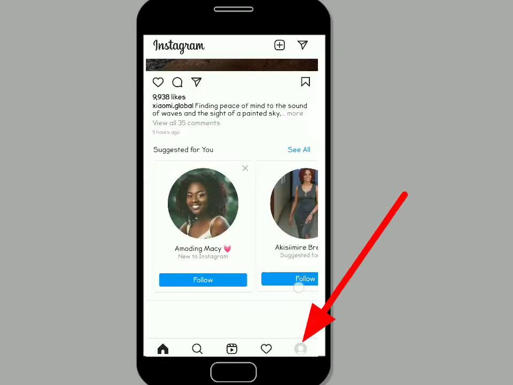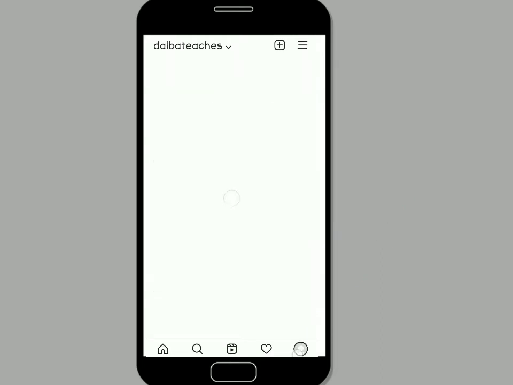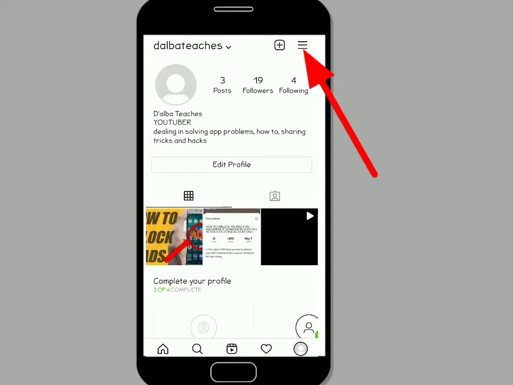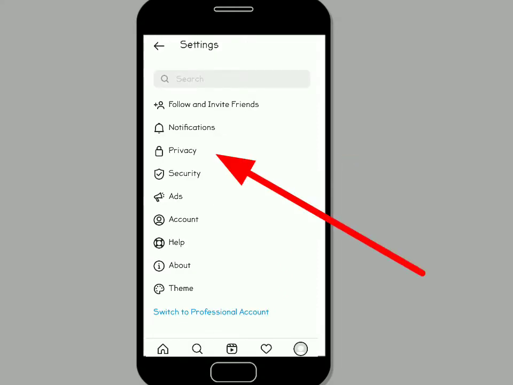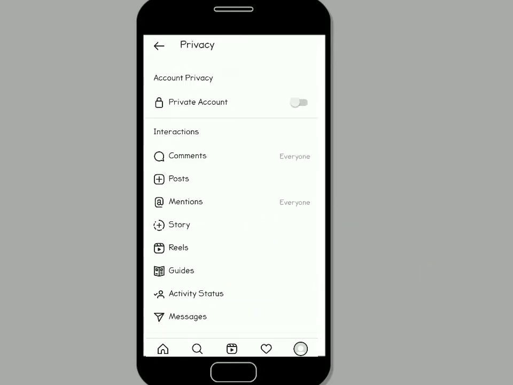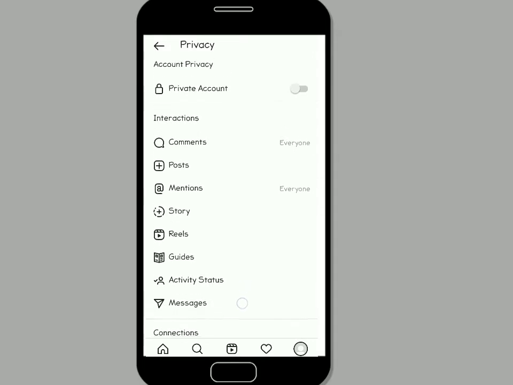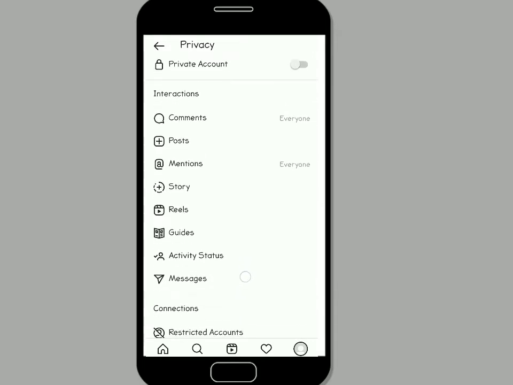So all you have to do is open your Instagram application. When you open it, tap down there and then tap on those three horizontal lines. Then tap on settings. After tapping on settings, go to privacy. Then tap on privacy, and you will see something like comments, posts, mentions, then private account.